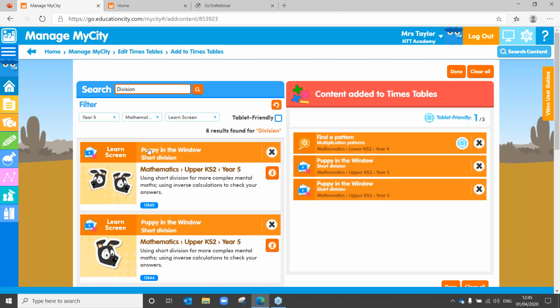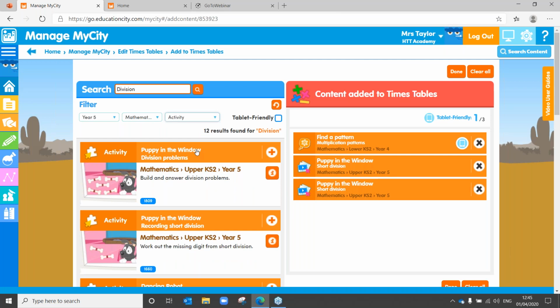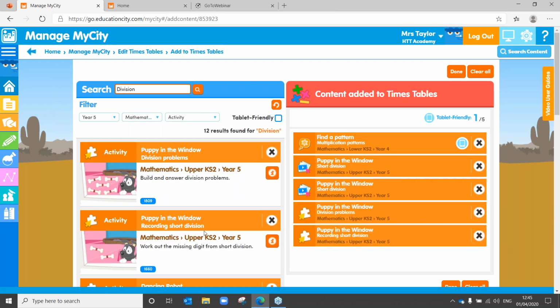It might be worth noting as well, puppy in the window just there, a lot of our activities are linked with Learn screens. So you can see there are some activities that are linked with those Learn screens. And this is to save you having to hunt around for things that match up. It will tell you if there's that link there. So you can see puppy in the window. We can add both of those in if we need to.